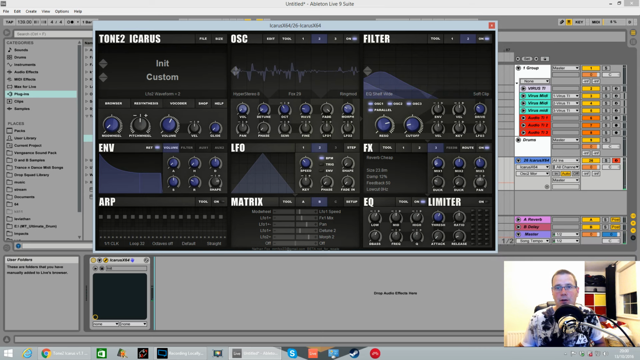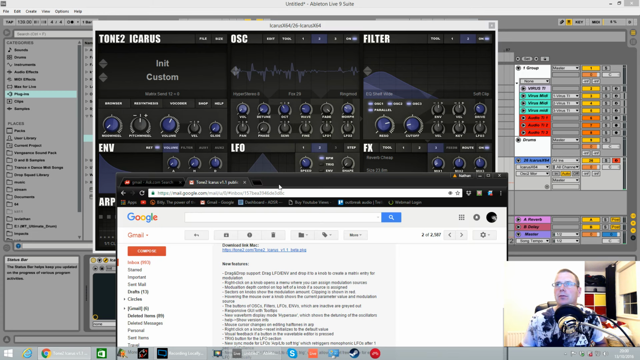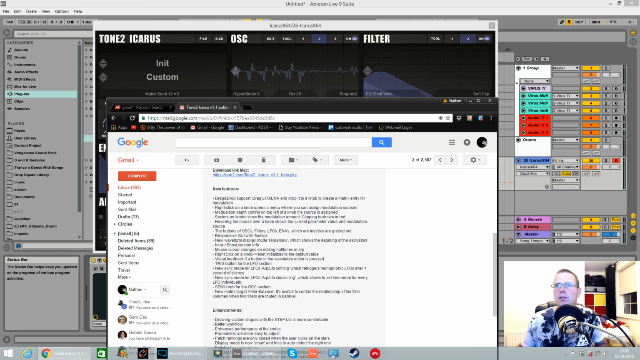There you have it, drag and drop modulation. How easy it is now to build sounds is unbelievable. Let's have a look at some of the other things. New waveform display mode, hypersaw, we've been over that.